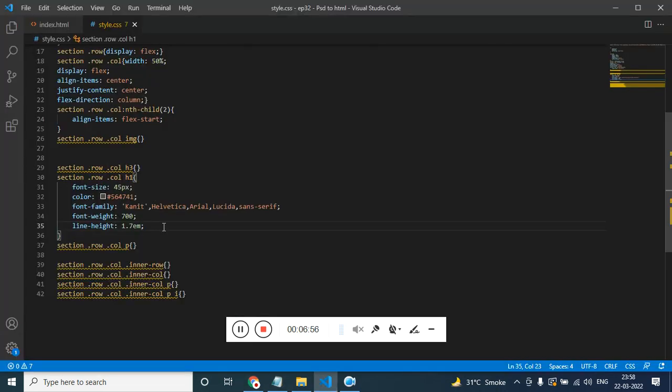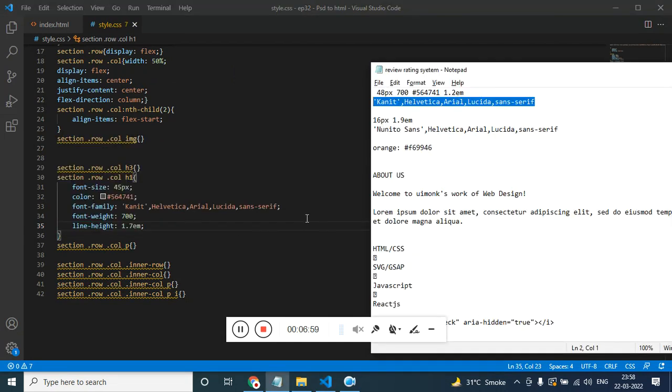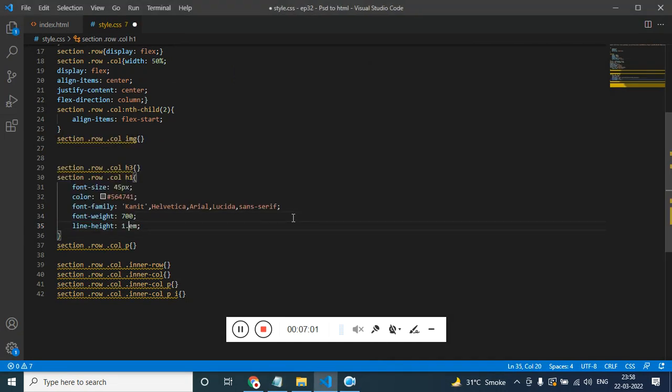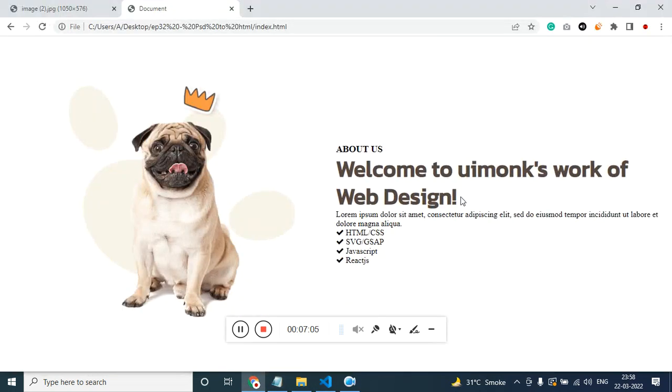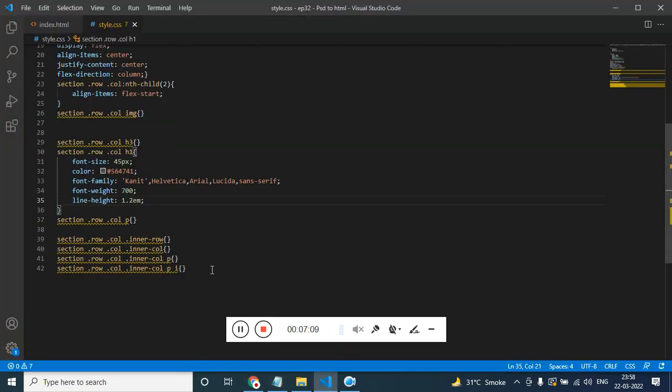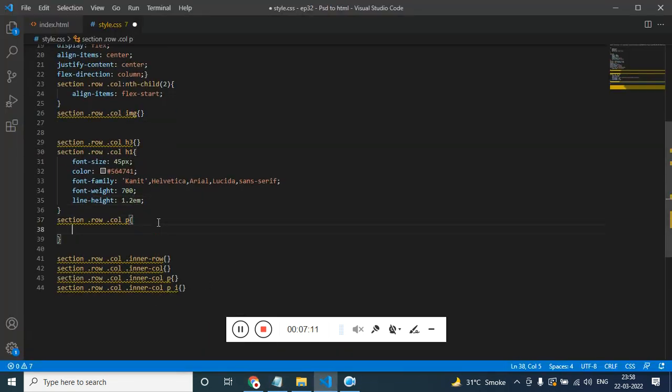Sorry for that. It's going to be 1.2 em. Sorry for that. Cool. The same way for the paragraph, font size is going to be 16 pixel.